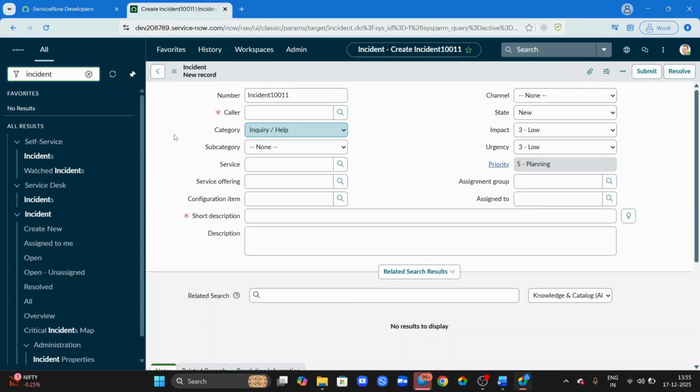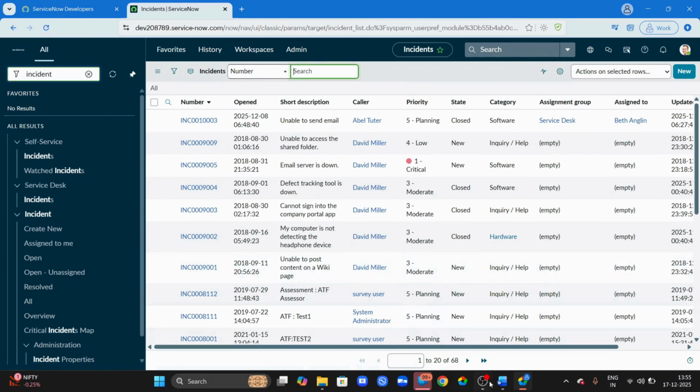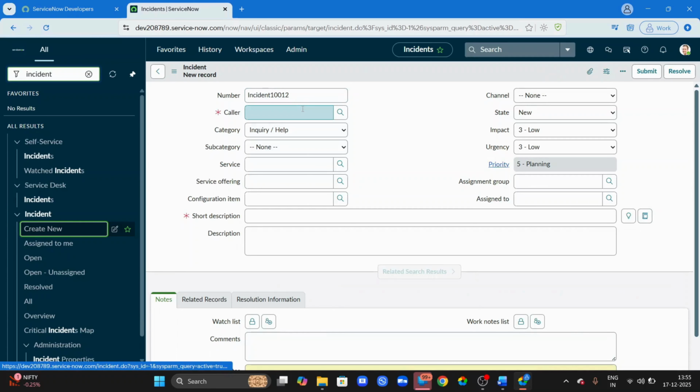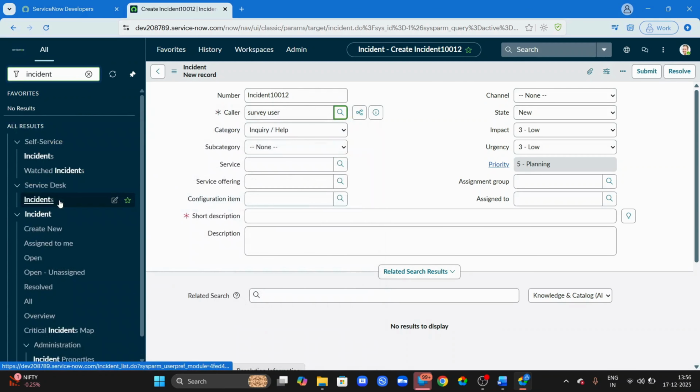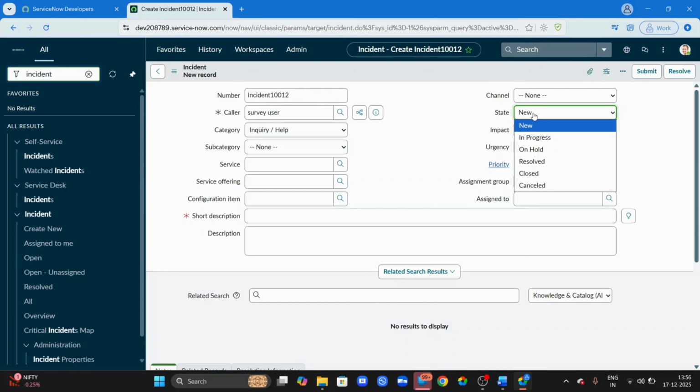For now, let's say incidents are there, right? How many incidents are there? 68 incident records are there. Now we'll create one. Caller: select one. Caller is nothing but who is creating the incident. We'll be discussing a separate topic on incident, what is meant by incident, and the incident life cycle and state model. This is called the state model. Everything will be discussed. For now, caller is nothing but the person who is creating the incident.